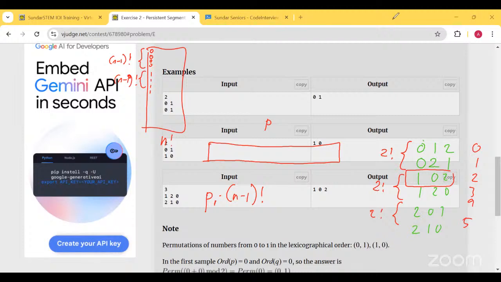Then how about the second one? The second value in the permutation. The value is P2 times n minus 2 factorial. Is it correct? But what does P2 mean? P2 is not just A2. A2 is not always equal to P2.